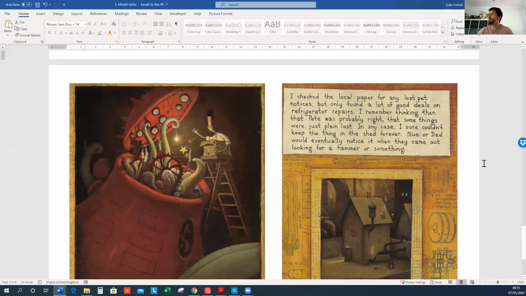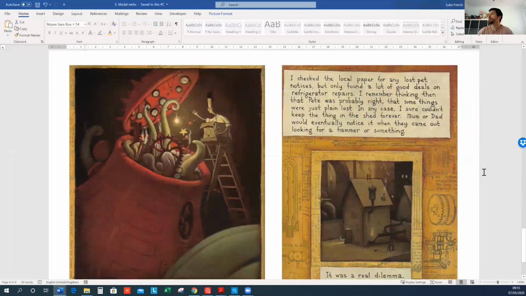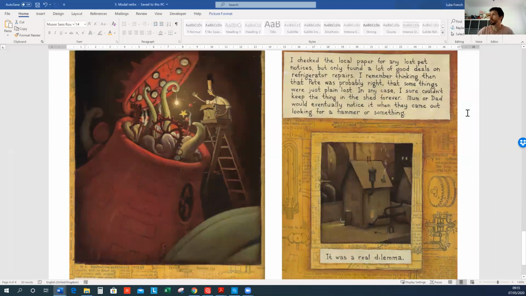I checked the local paper for any lost pet notices, but only found a lot of good deals on refrigerator repairs. I remember thinking then that Pete was probably right, that some things were just plain lost. In any case, I sure couldn't keep the thing in the shed forever. Mum or Dad would eventually notice it when they came out looking for a hammer or something. It was a real dilemma.